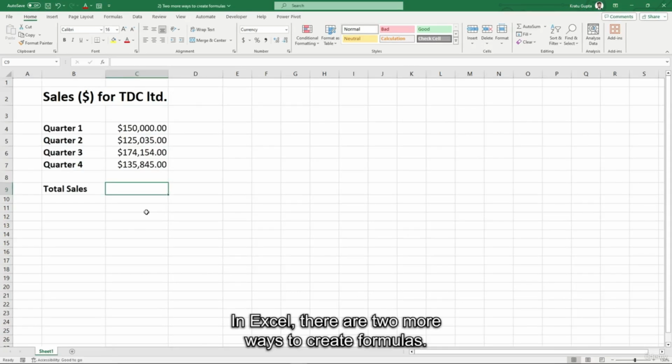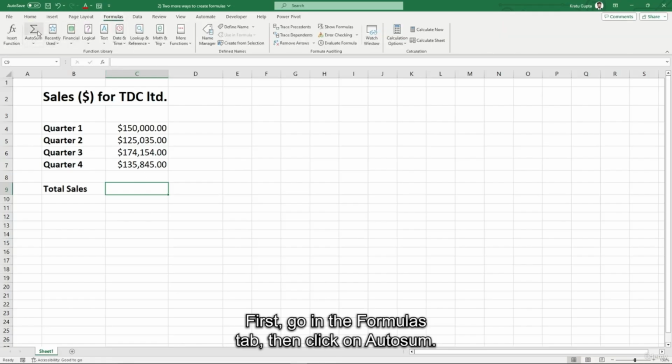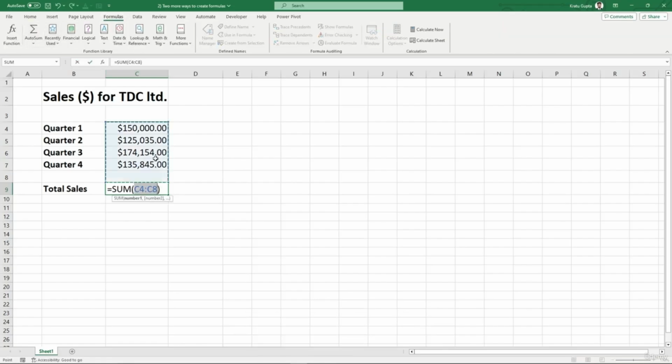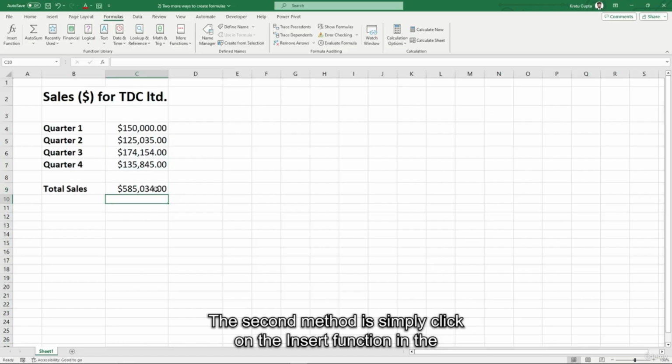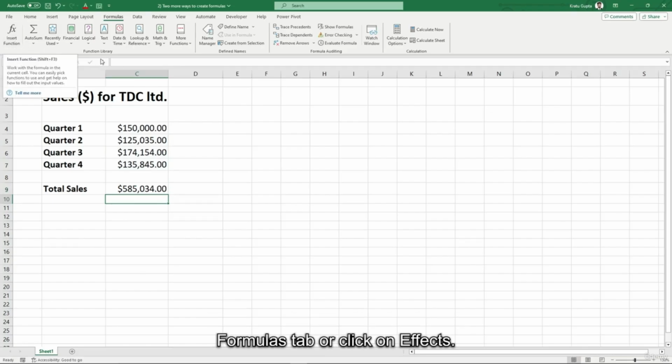In Excel, there are two more ways to create formulas. First, go on the Formulas tab, then click on AutoSum. It will automatically select a certain range. You can also edit it if it's not correct. Enter. The second method is simply click on the Insert Function in the Formulas tab or click on FX.